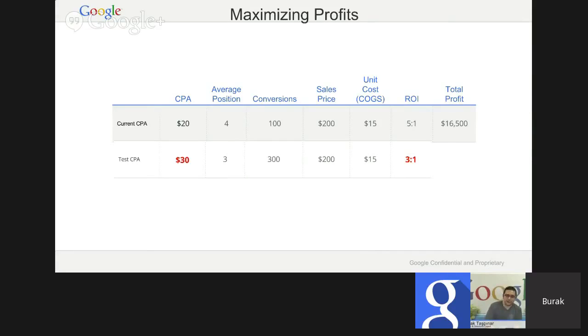When we increase our target CPA, let's say to 30, our average position improves. We get to the top slot, to position 3, and our conversions increase in this case 3 times. On average, if we take conversion rate as the same at top versus other, and CTR increases 15 times, your conversions will go up 15 times, not even 3 times. But let's keep it as a small increase, 3 times.